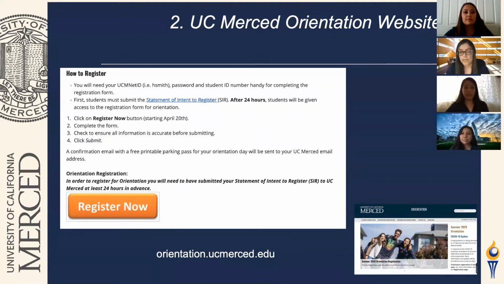The second way you can gain access to your registration page will be through our orientation website. Once you have gone onto our orientation website, there will be a registration section. Once you scroll to the bottom, it will direct you to this page shown on our screen. Once you are on this page, if you scroll to the bottom, there will be a big orange button. Once you select that, it will direct you to the orientation registration page. Next slide, please.